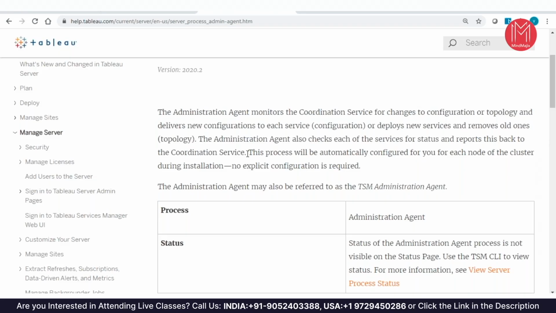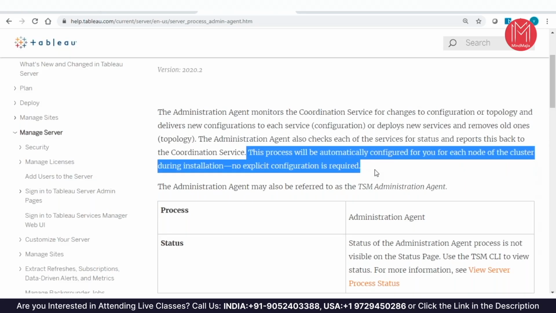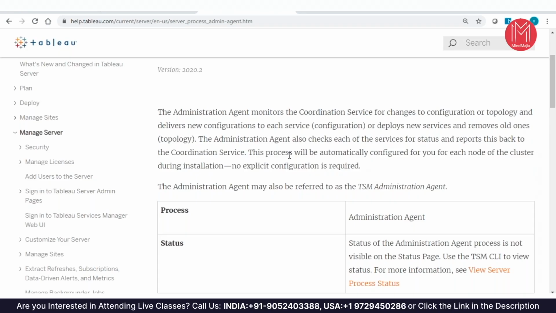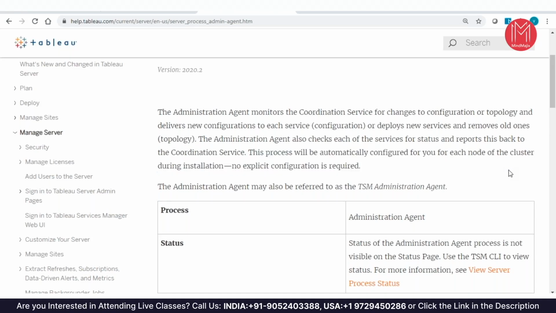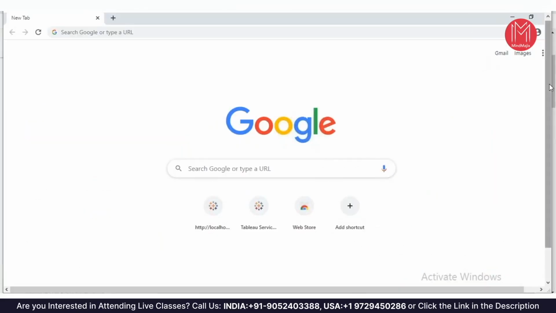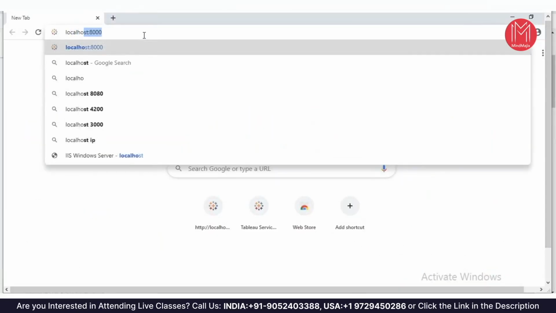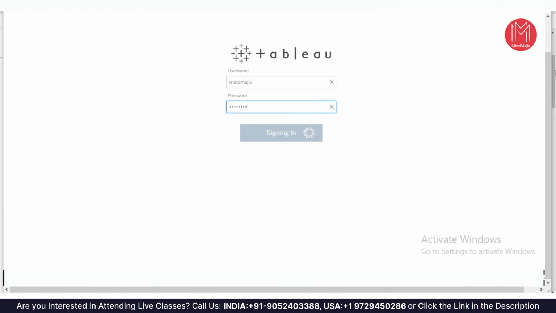So we don't have to do anything when installing Tableau Server or any of that matter. This is only for the learning purpose. So this process will be automatically configured for you on each node of the cluster. If you have 10 nodes, I think this will be done on all the 10 nodes. You will not be seeing it to configure outside, which means today I've already installed on this box for training purpose. And if you see today here, right, so okay, so you had access.